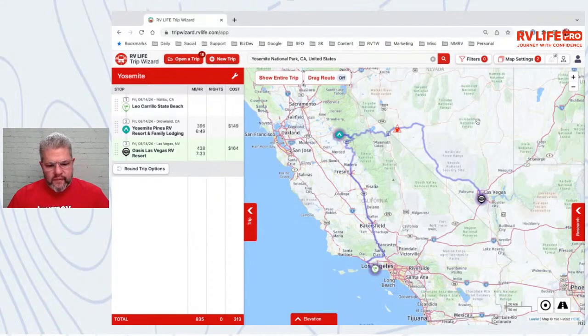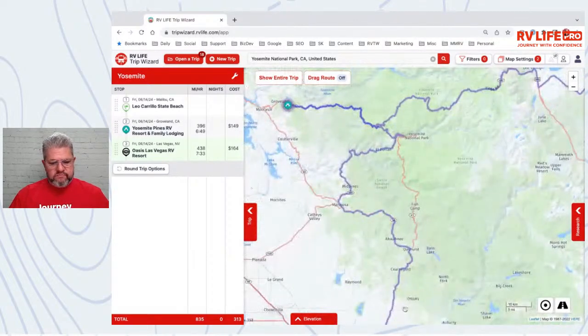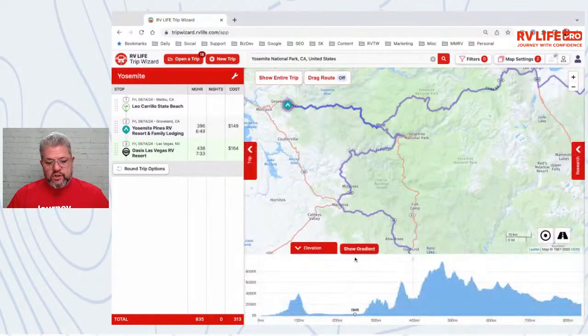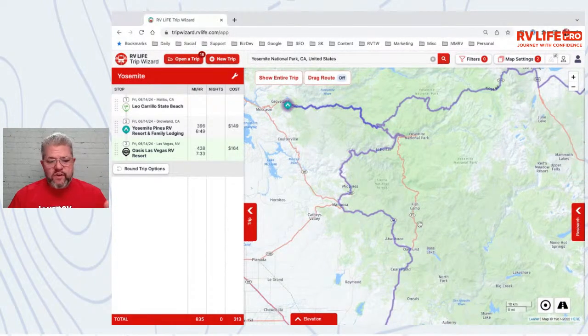And if I go ahead and zoom in on this Yosemite area here, this looks like a fine route. It's an RV safe route. I've utilized my elevation and gradient tools to determine whether this is a safe route or not. There's certainly some peaks in here, but with a little bit of street view and satellite view, we determined it's fine.